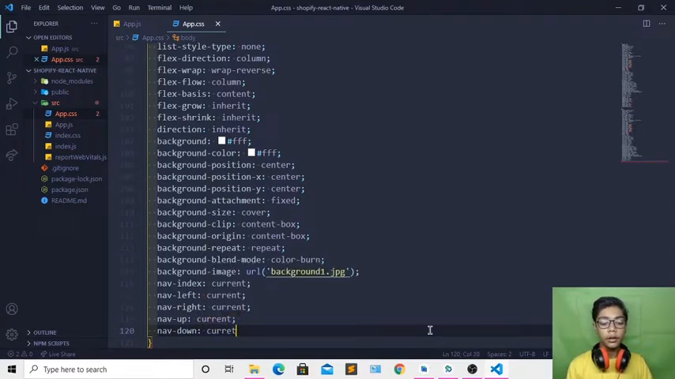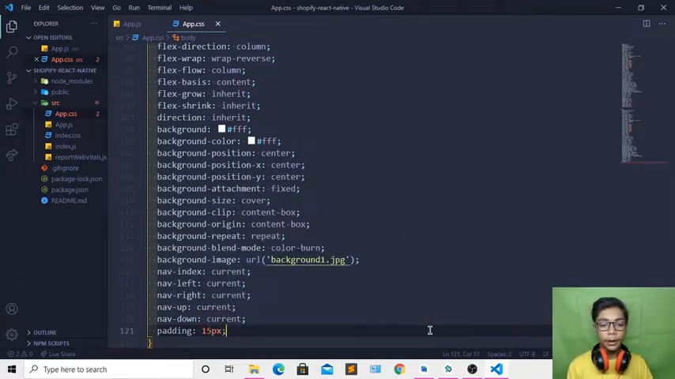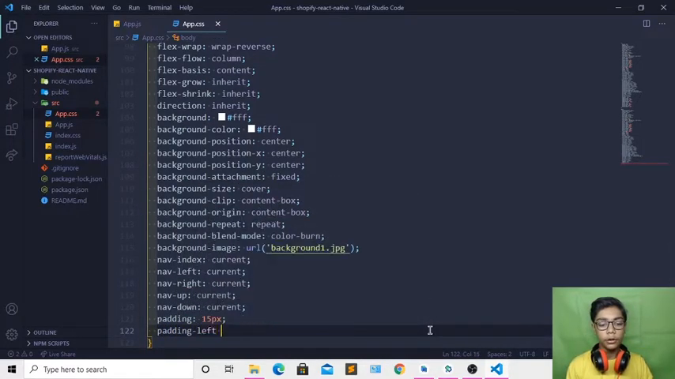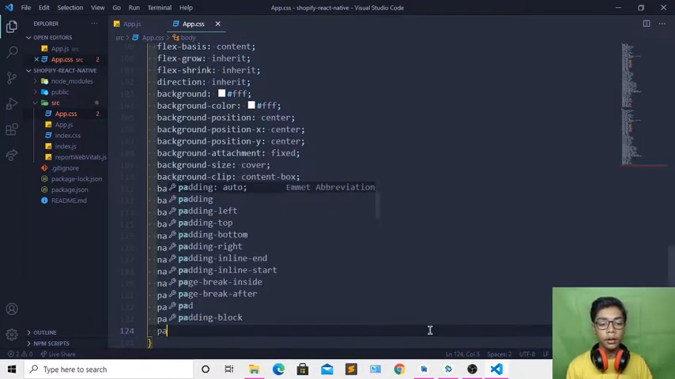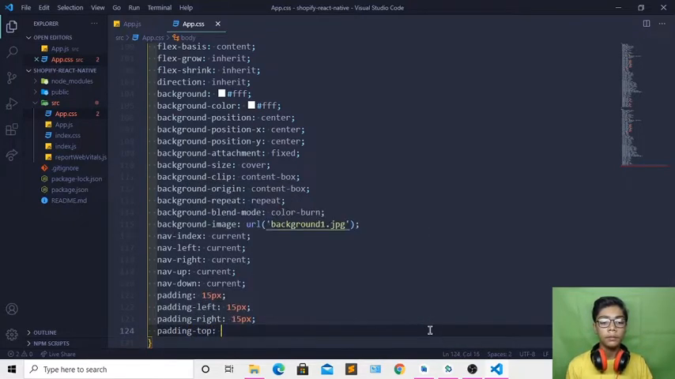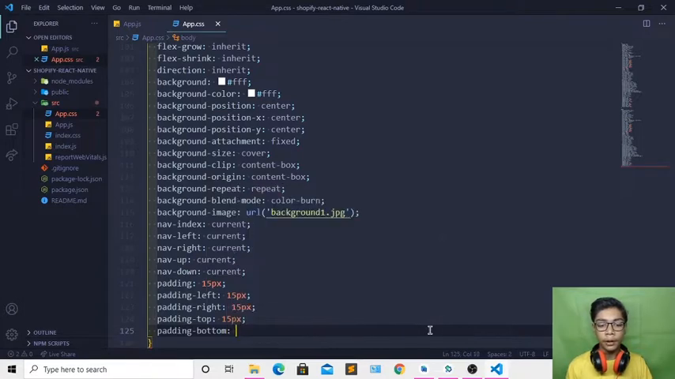Now when you've done all these things, I will be coming underneath, creating padding, which should be 15 pixel. Create padding left, which should also be 15 pixel, and I will be writing padding right, which should be 15 pixel, and create padding top, which will be 15 pixel. Then I will be writing padding bottom, which will be 15 pixel now.